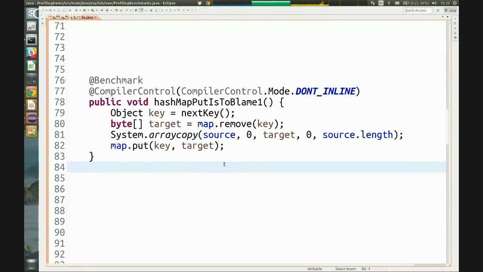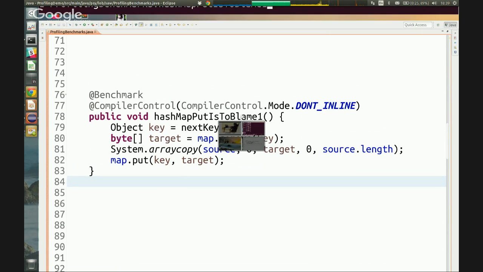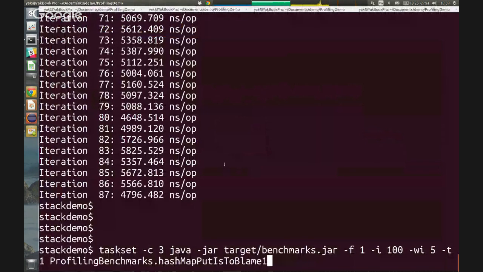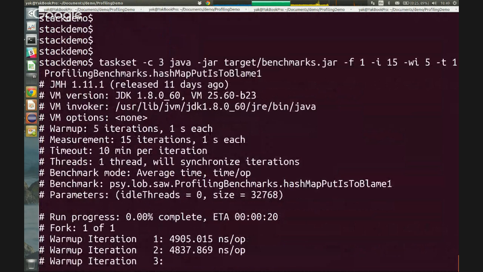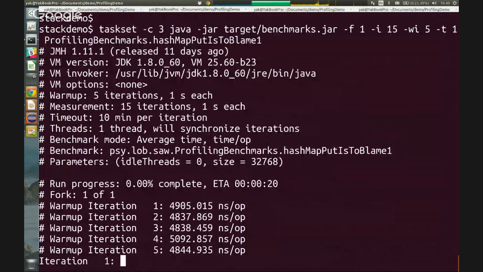So, looking at this bit of code, I don't know what sort of expectations people come with. Maybe they expect the map remove and put to be very expensive. Maybe they expect the array copy to be expensive. So let's profile it. JMH, because it is super awesome, comes with a stack profiler in the box. So without the profiler, this is the sort of cost we can expect from that method.